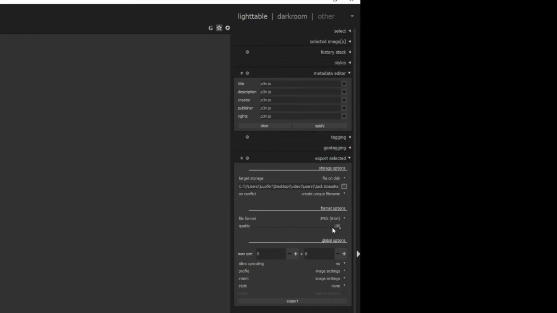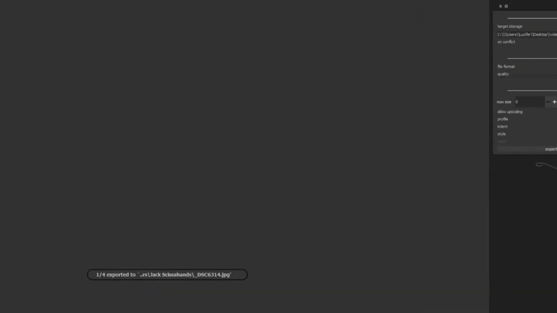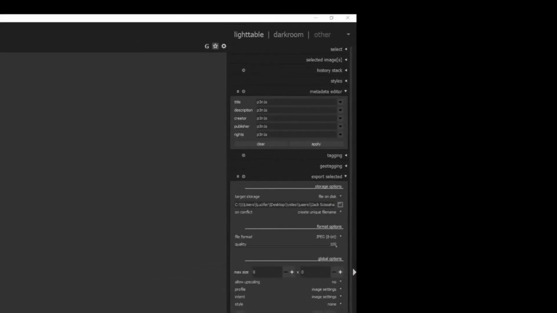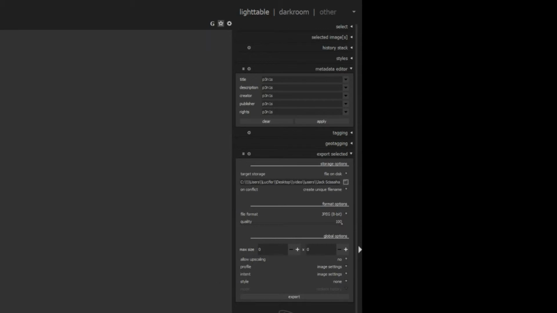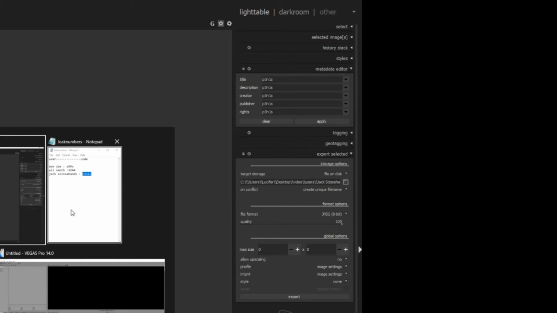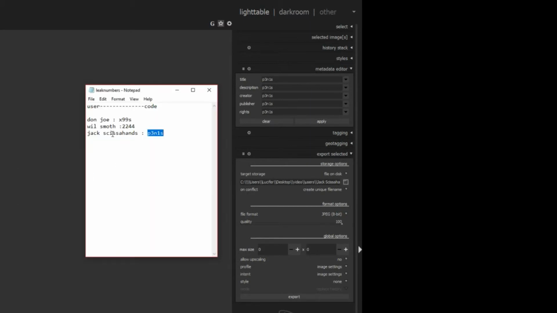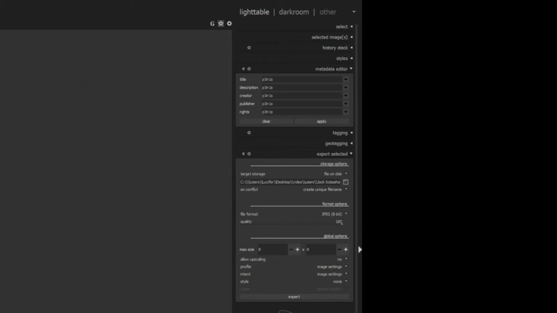Apply and export. Again, exporting the image. And last, we're going to do Will Smith. Again, this is just illustration, explaining the decisions and why I do this.